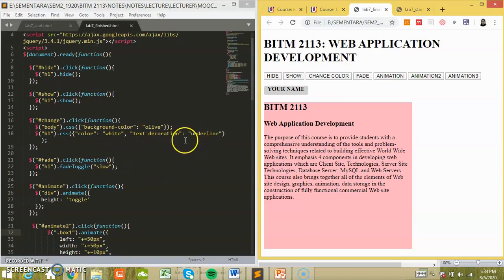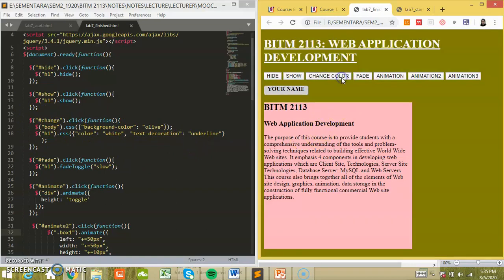So what will happen to this function? When I click change color, see the background color will change to olive color, and then my heading 1 will change from black to white color, and then there is underline for my heading 1. That is how you are using CSS in your jQuery.